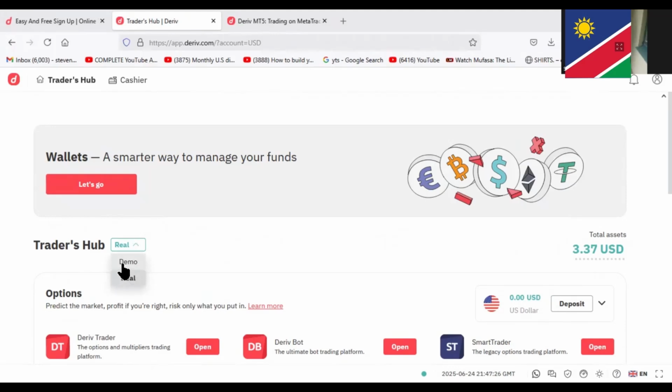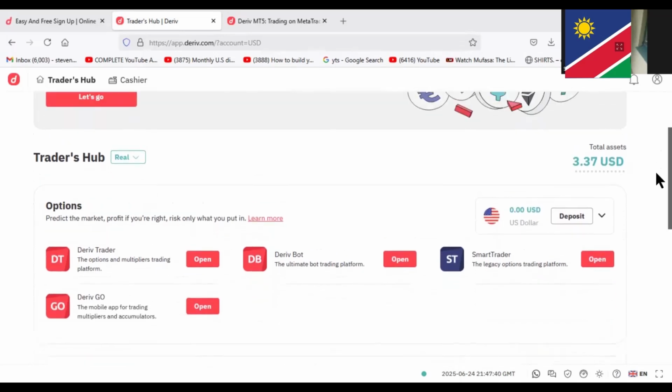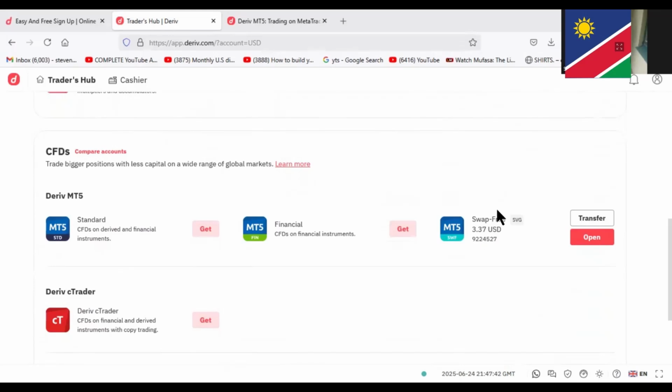You can see it's showing demo or real. If you are ready to go live, you can create a real account. And if you are still trying to get a strategy, you need to create a demo account. And then on the accounts, you need to get the swap free trading account, because on this account the costs are so small, and you won't be charged for placing trades overnight.